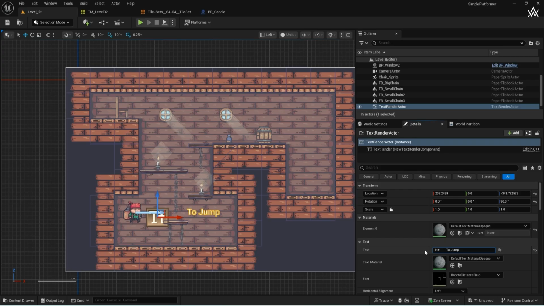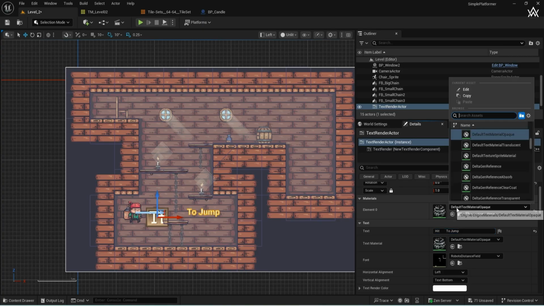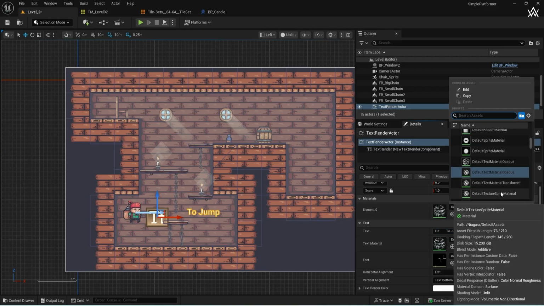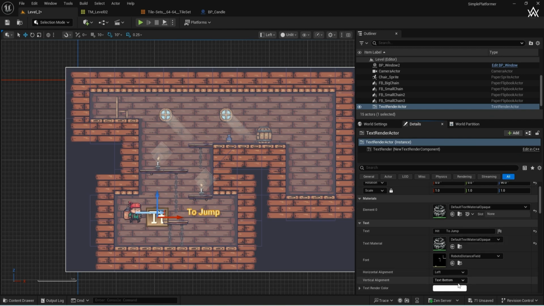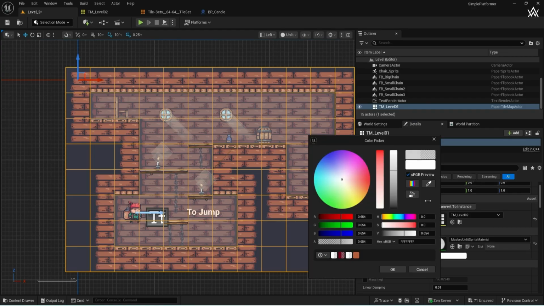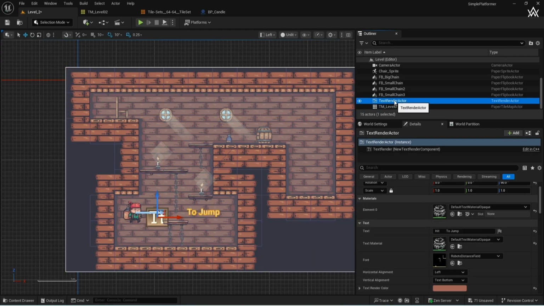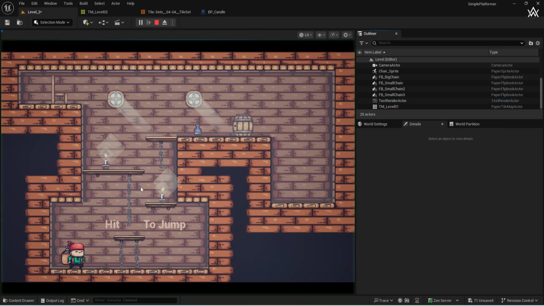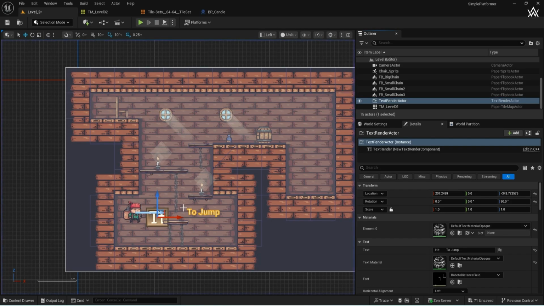To jump. And the material of it, as you know, there are two of them. We need this top one, default text material opaque. And now we can change the color with this color picker. I wanted to use this color. It didn't change, so again click on the text renderer and the color is changed. Now if you run, you can see the color is okay.